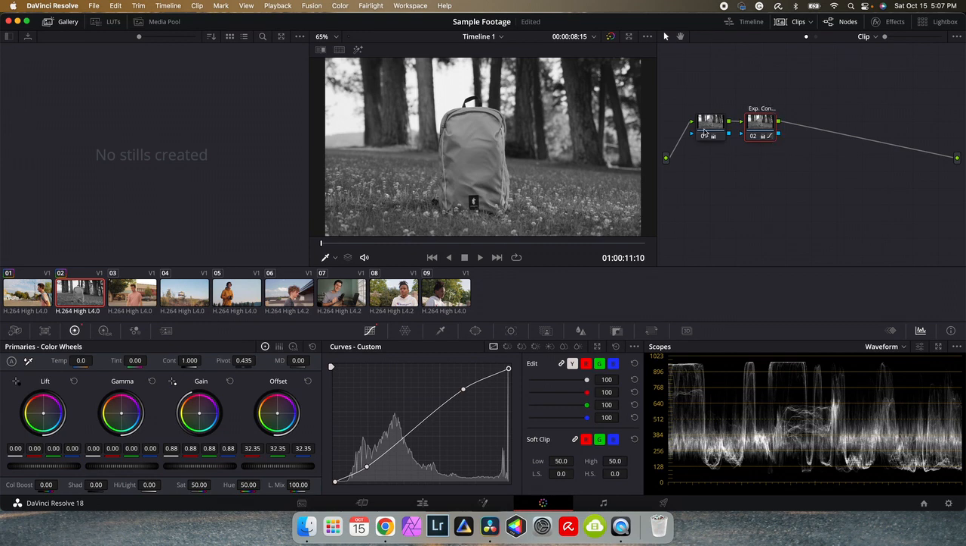And let's go ahead and disable this first node to see what we've done. And we'll turn this node off as well. So the before and the after, we've got much better exposure, much better contrast. And I'm not seeing any white balance issues with this image, so we don't really need to worry about that. I'm going to go ahead and delete this first node.